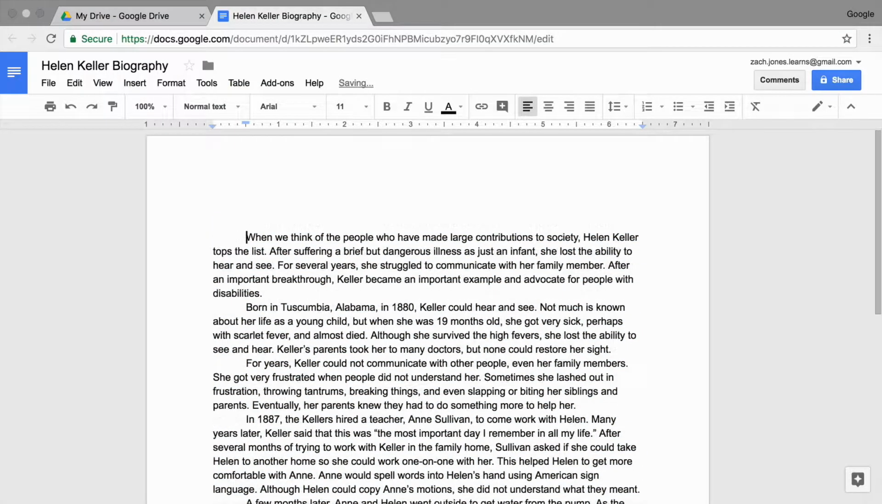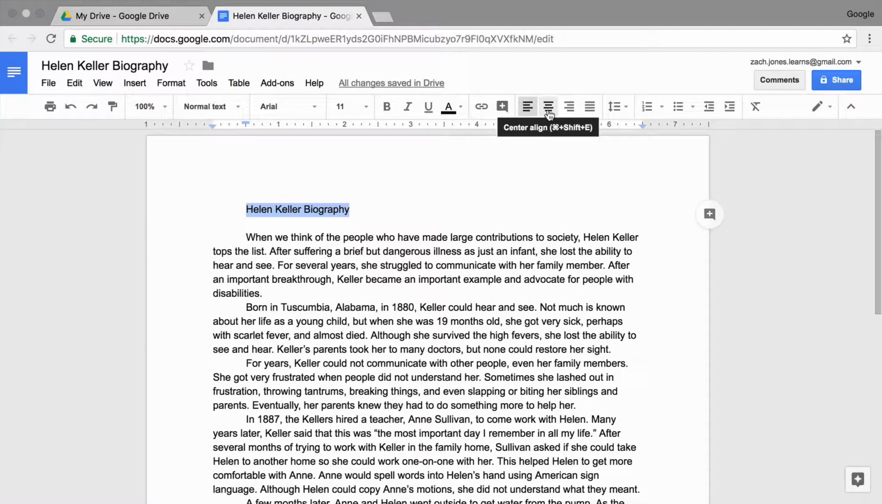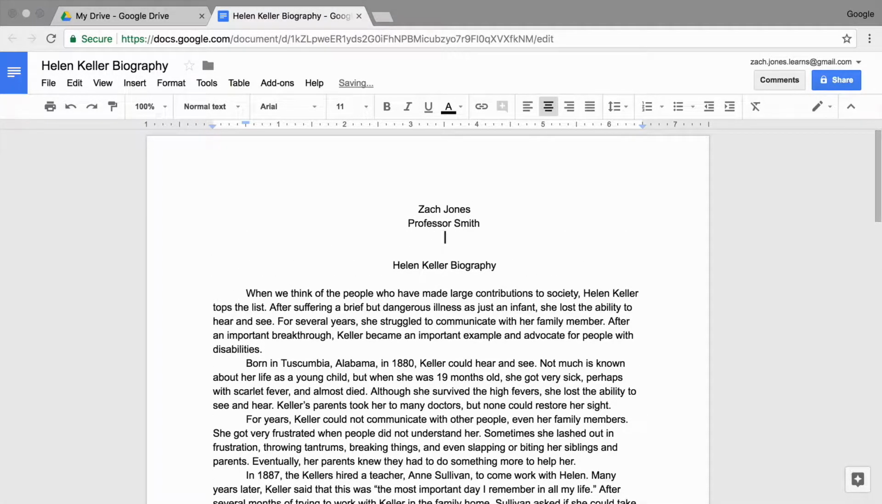If you have a title, highlight it, then center it on the page. Some paper styles require a heading with your name, your instructor's name, the class, and the date of the assignment. Add this information and align the text according to your instructor's directions.